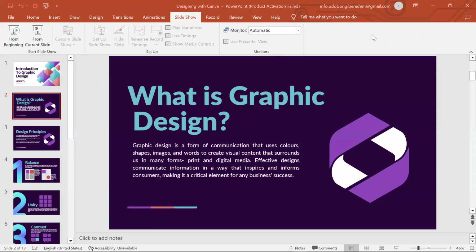What is graphic design? Graphic design is a form of communication that uses colors, shapes, images, and words to create visual content, right? So it is a form of communication in the sense that designs are there to communicate to users for a business. But this time around, the communication is visual, right? It's not written where they have to read stuff. It's now a case of you communicating using colors, shapes, images, and words, right? To create visual content that surrounds you in many forms.